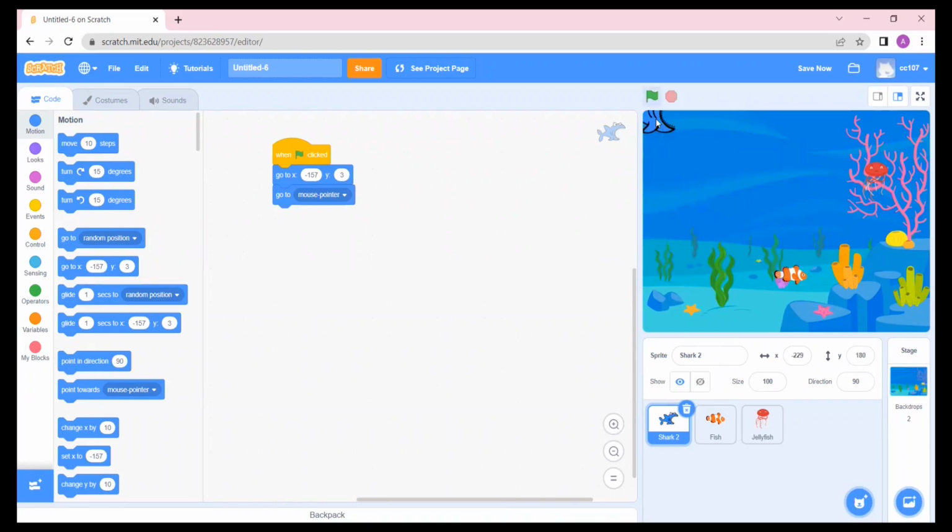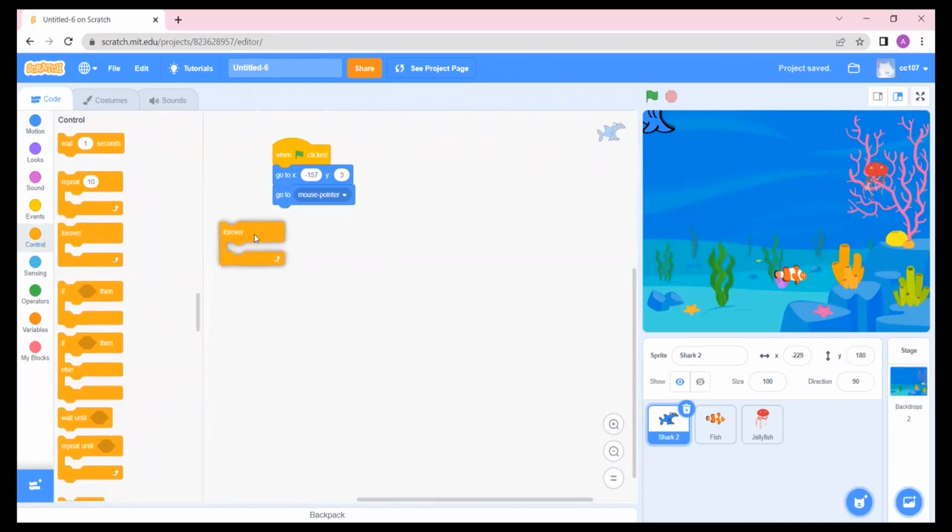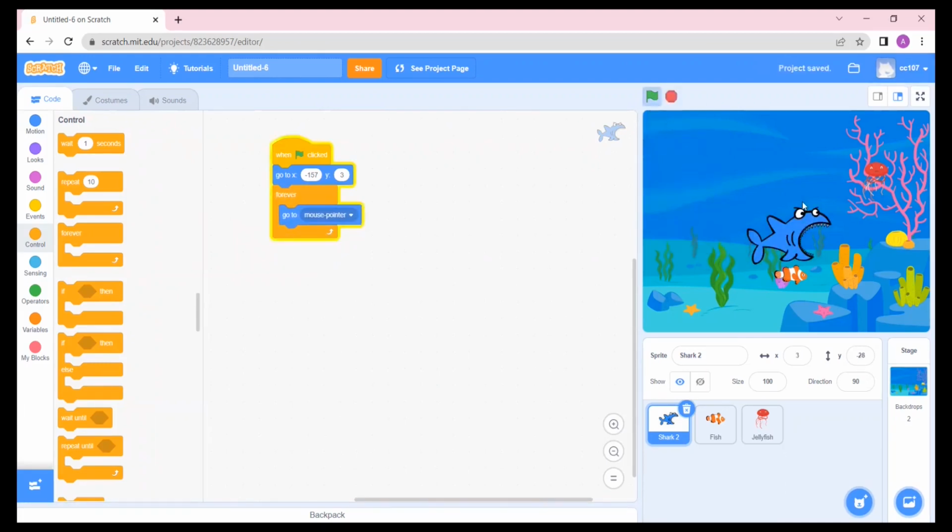Now if I click on the green flag, the shark came to the mouse pointer but it's stuck over there. Why? Because we have not placed the forever block. So we need the forever block so that it should forever stick to the mouse pointer. Now let's see. Yes, now the shark is moving fine.